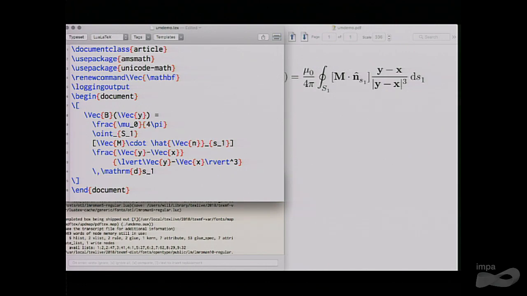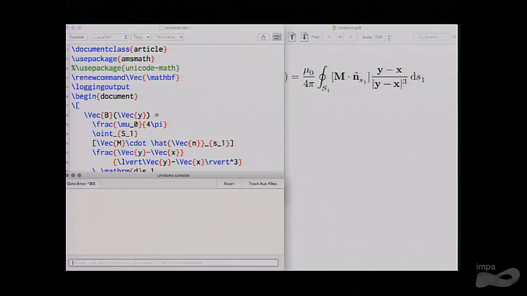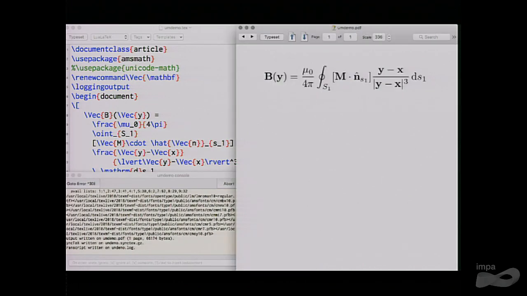Now, if we aren't using unicode-math, we should be able to run this, and we get some maths. That looks good. By the way, this equation comes from my day job. If you are very good at solving this equation, then please come and work with me. I need some help.